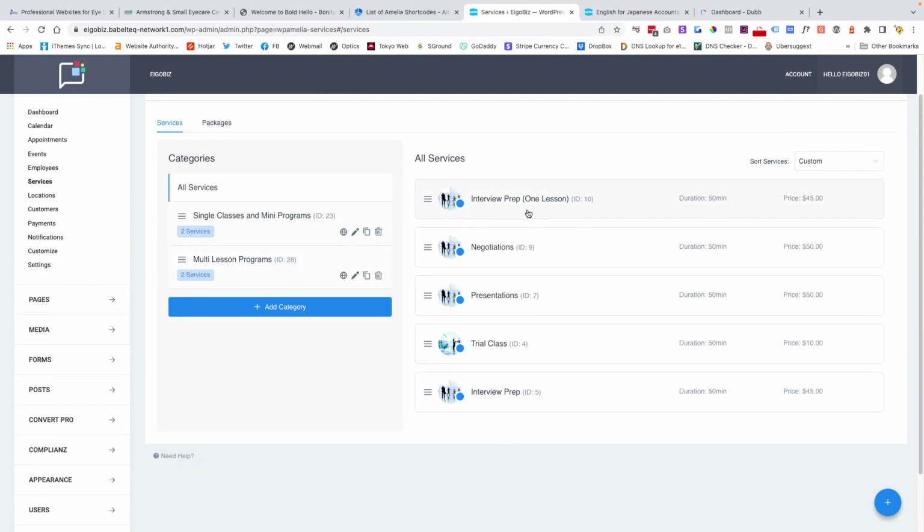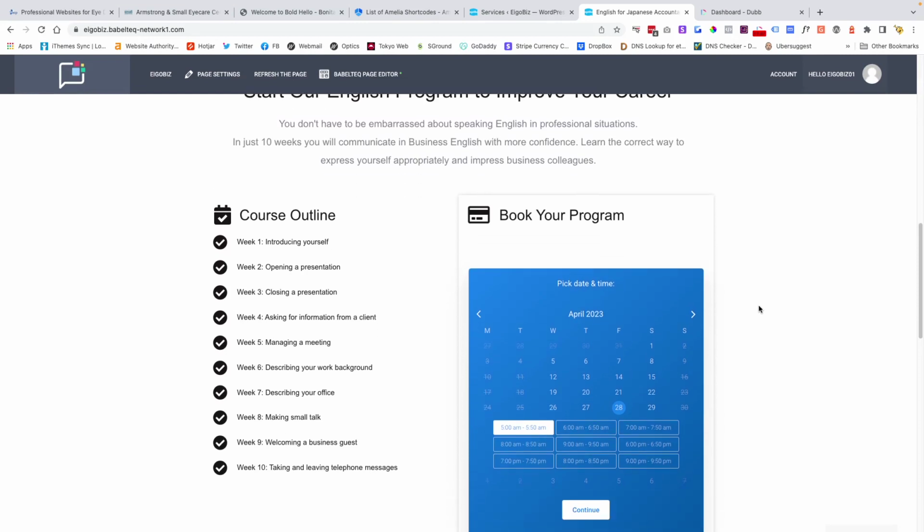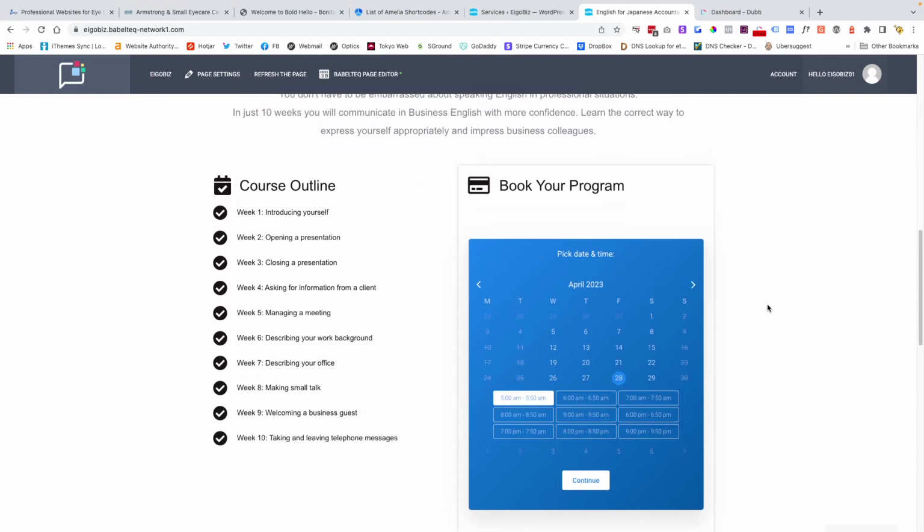Right. So that's that one there, the standalone one-off. So that's a little gotcha to be aware of. Anytime that you put a service into a package, it means that the front end is going to be a little bit different anytime you use that service equals ID shortcode.